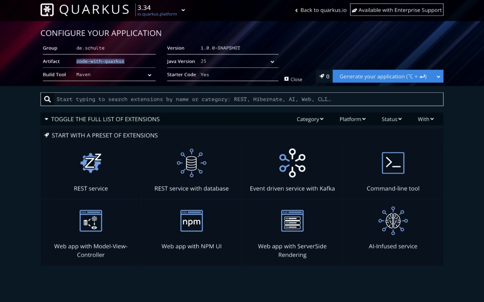You can use Quarkus with Maven or Gradle, so you'll first need a group and an artifact ID, which we'll enter here. Next, select the Java version you want to use. Since I don't have Java 25 installed on my computer yet, I'll choose Java 21 here.